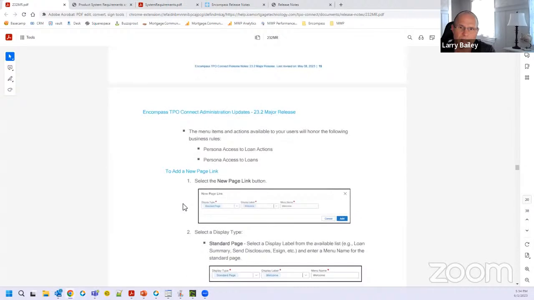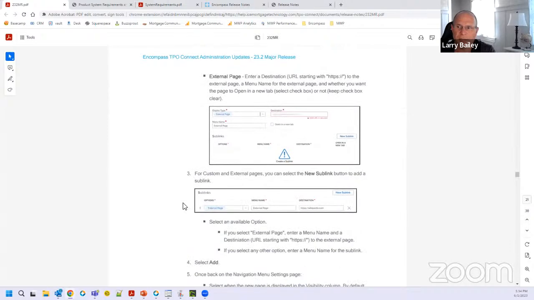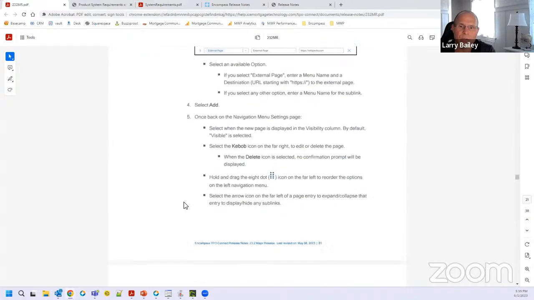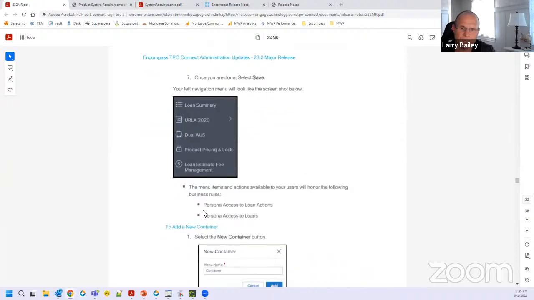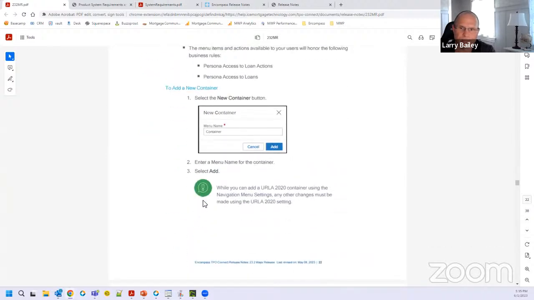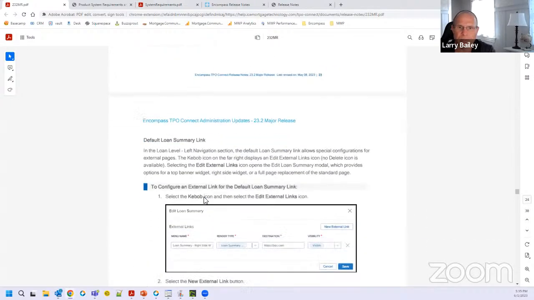This also talks about adding in new page links. Again, we're going over this fairly ad nauseam, helping make sure that you understand exactly what you're able to do. So, making these updates, hopefully all this makes sense. If you have any questions, of course, let me know.